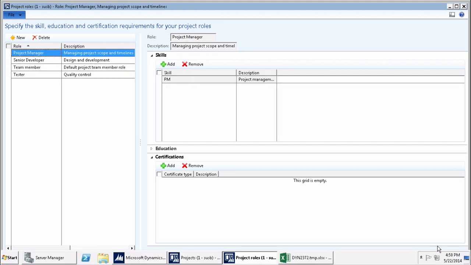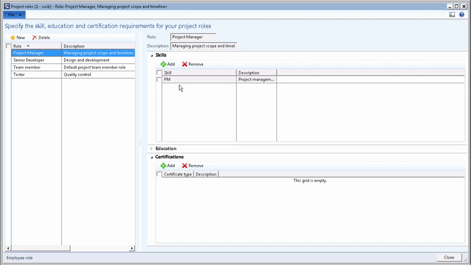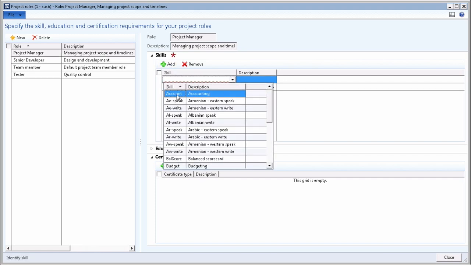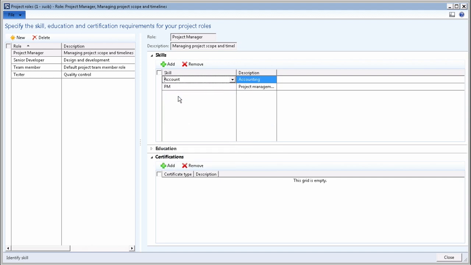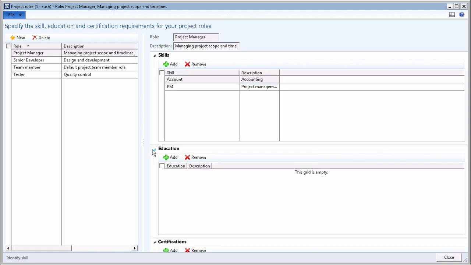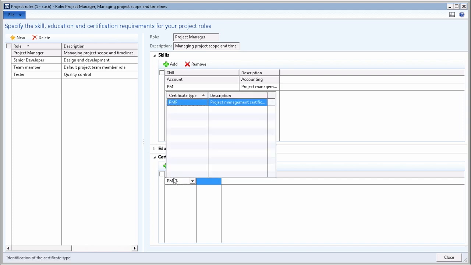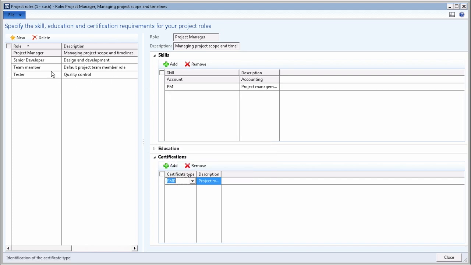A project manager in this legal entity needs to have these skills. I can always add additional skills. If I need my project managers to also know some accounting, because most of the engagements are in the accounting field, I can add it here. If I need a specific education, I can add it here. If I need a specific certification, and if you remember in our scenarios, we had a lot of PMP as a certificate, I can add them here.